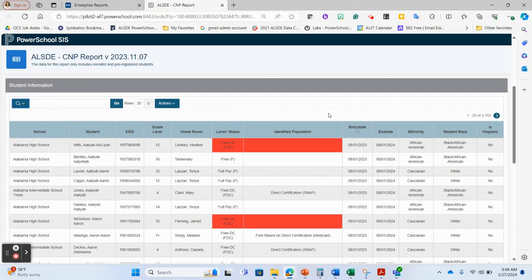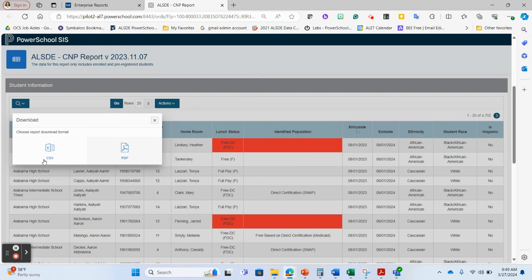I can sort these ascending or descending, and most importantly, yes, you can print these out if you need to by going to Actions and Download, and I can either print it out as a CSV and open it up in Excel, or I can print it out as a PDF if needed. So this is going to be your most beneficial way to view your CMP data inside of PowerSchool.